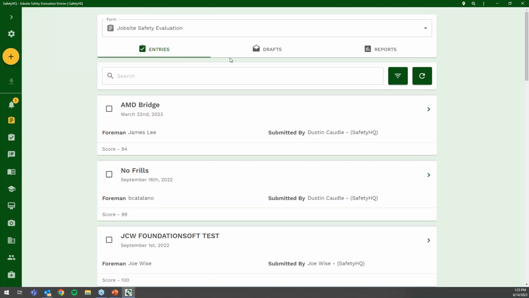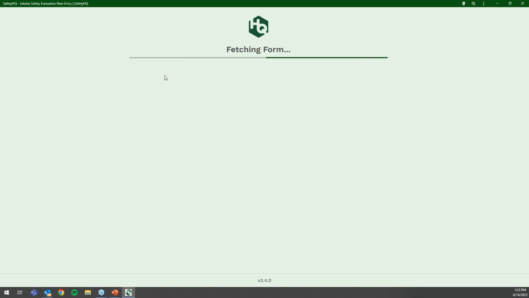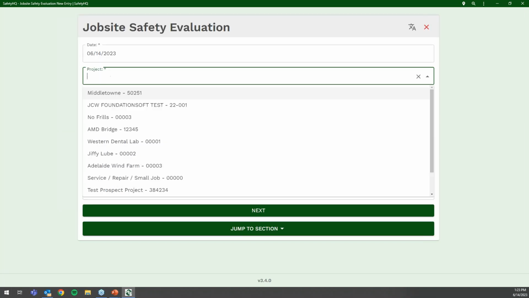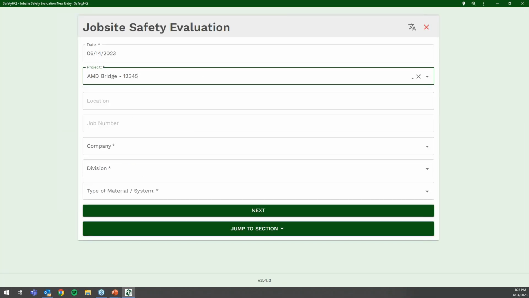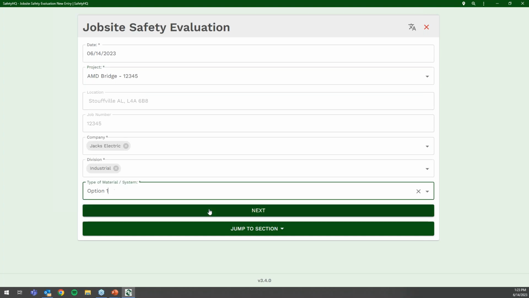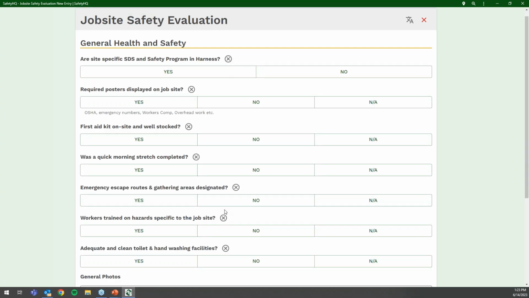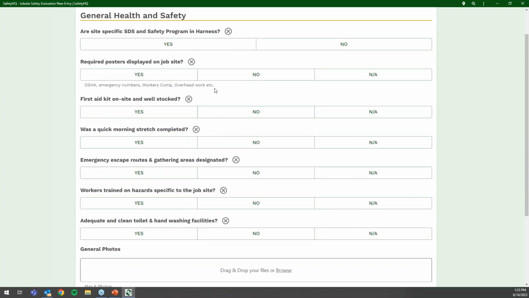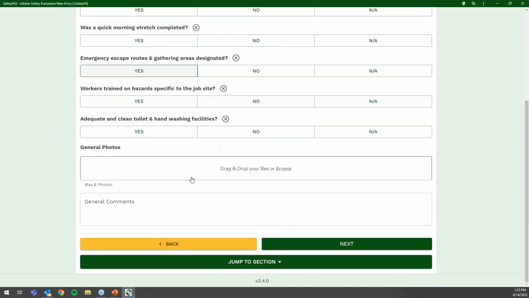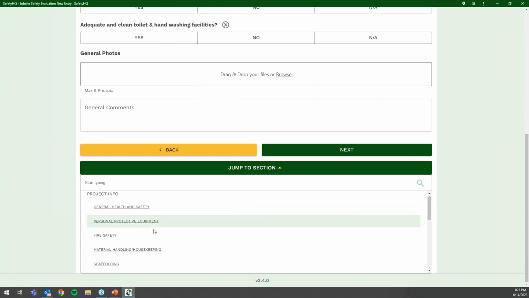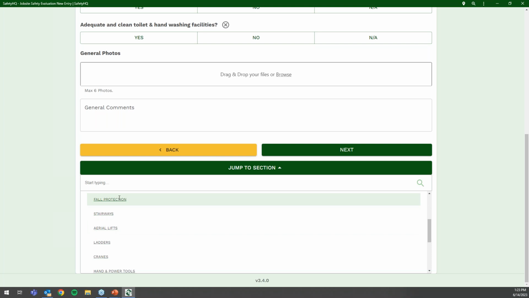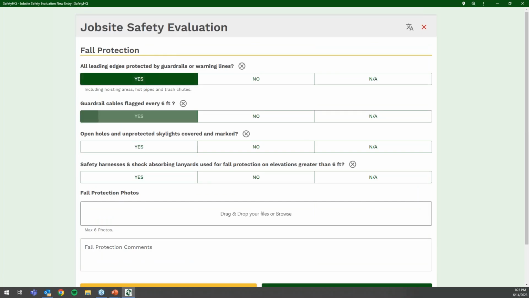Now, this job site safety evaluation is, in my example, a quick site walkthrough. This is an audit, behavioral-based safety evaluation, what have you. So I can go through, I can review a lot of these items, yes, no, maybe. I can jump to certain sections. Maybe I see a fall protection related item that I want to address. Great. I can navigate quickly without fumbling through my paper.